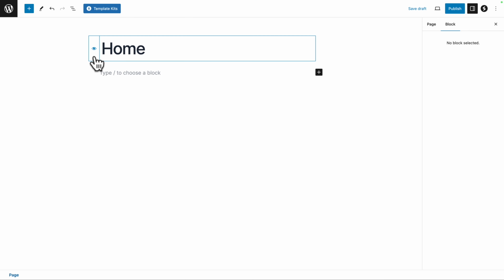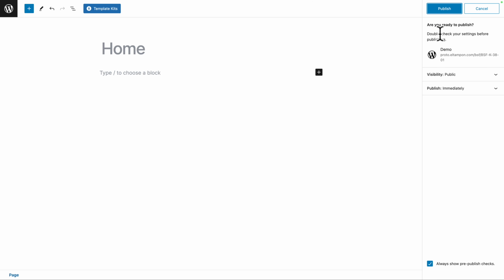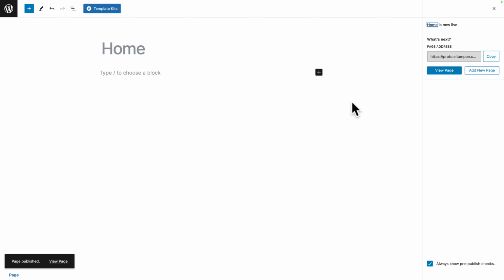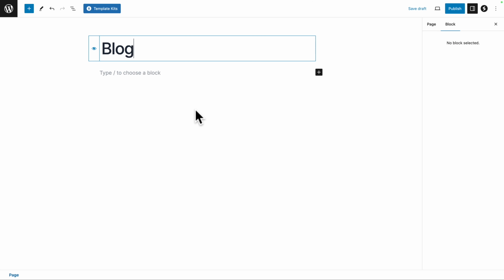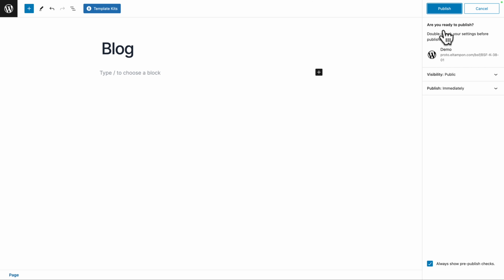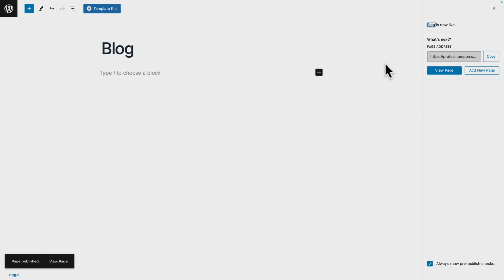Then click on the little I here because we don't want to show the title. And next click on Publish and publish one more time. Now let's go back, click on the WordPress logo, and one more time while in Pages, click on Add New. And this time we're going to call it Blog. Then click on Publish and publish one more time.